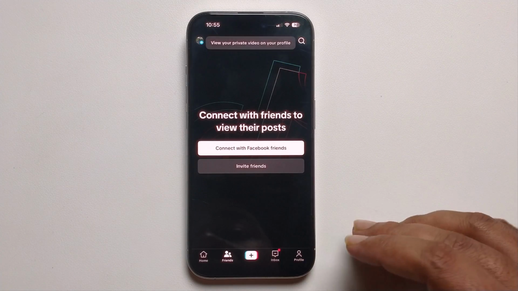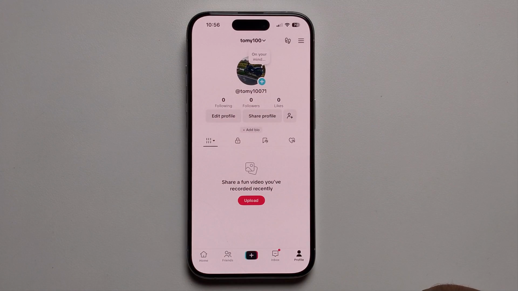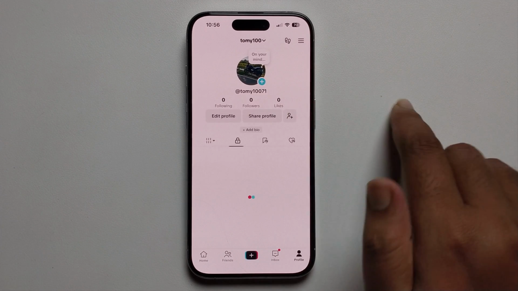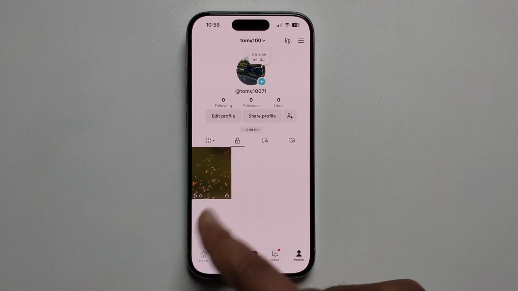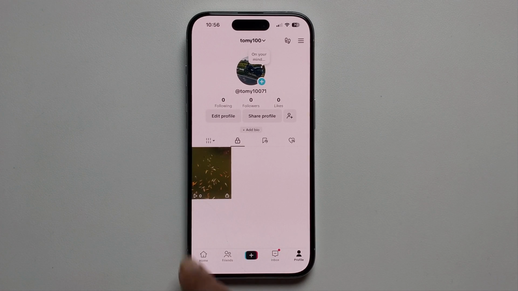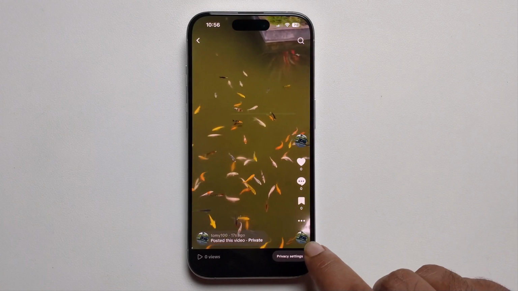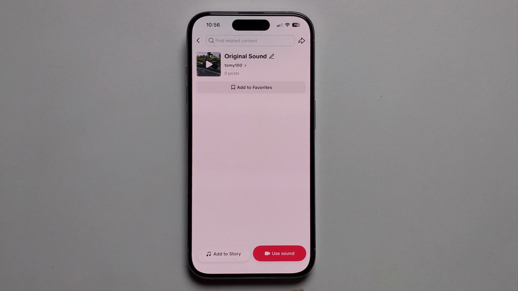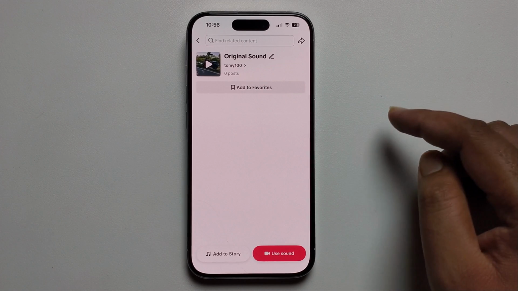Okay, the first step is done. Click on profile again. Second step, click on the lock option. I recently posted this video but it's private, so open it and click on this profile option, then it shows original sound. Okay, now it's created.